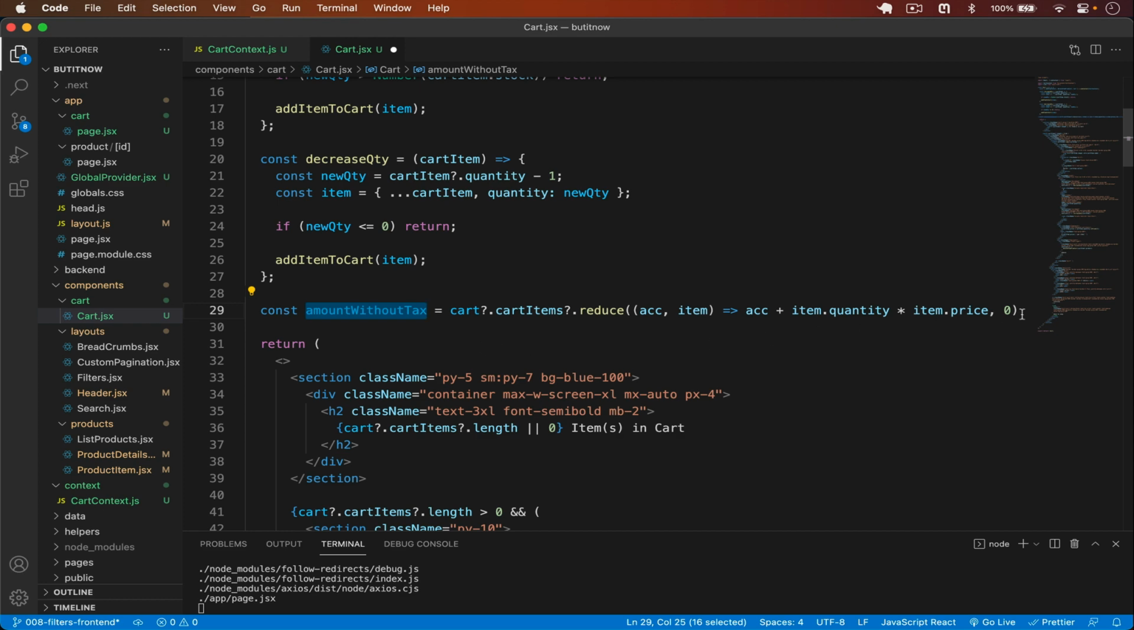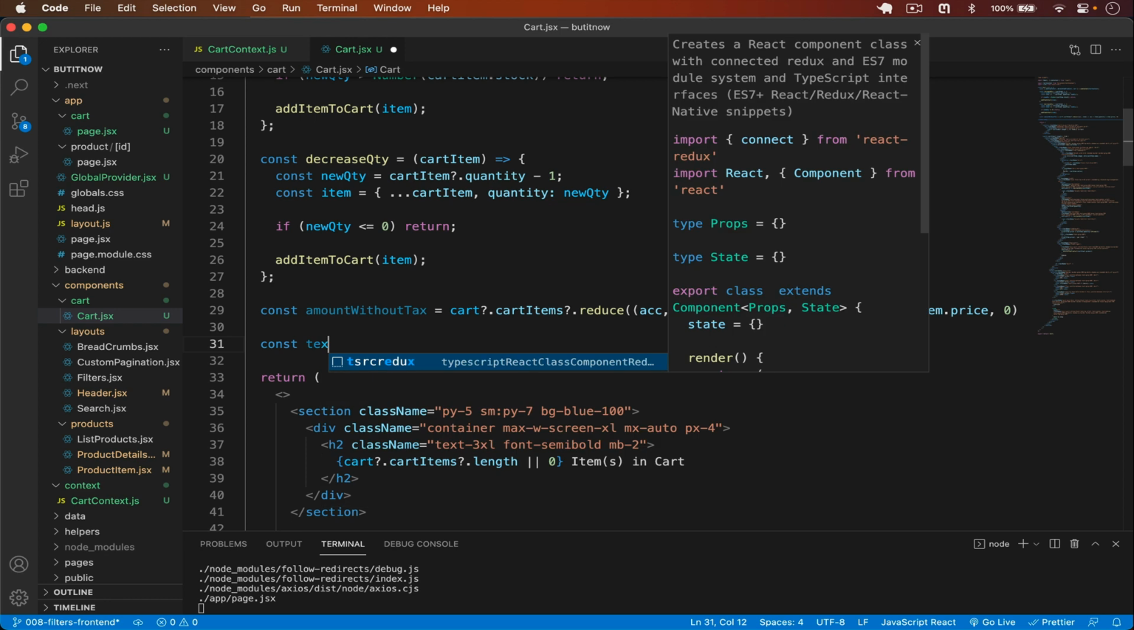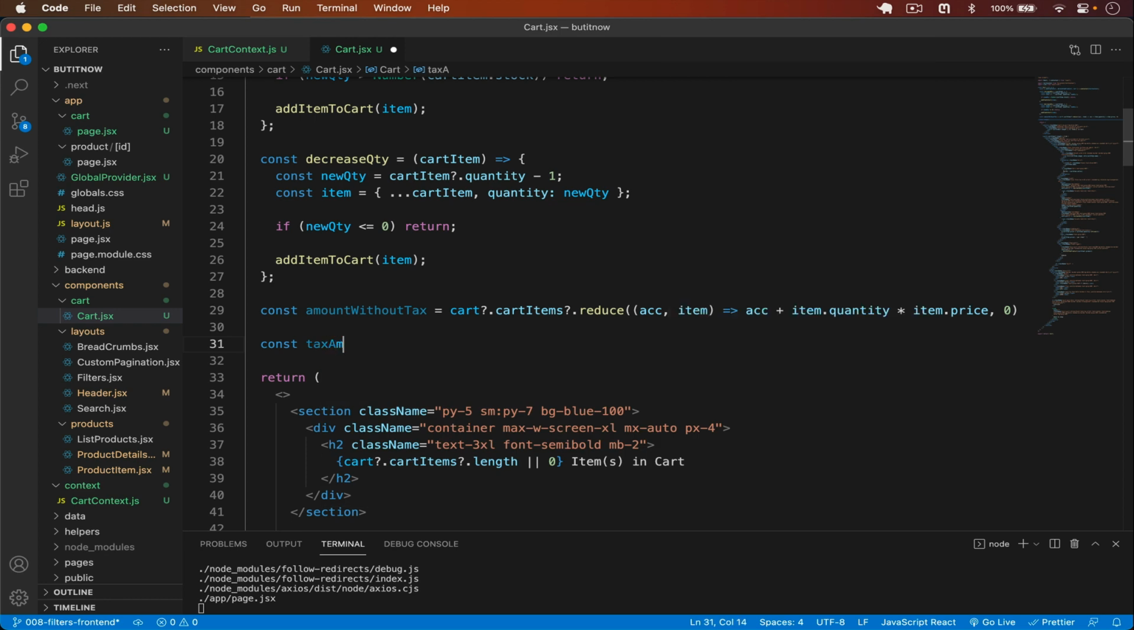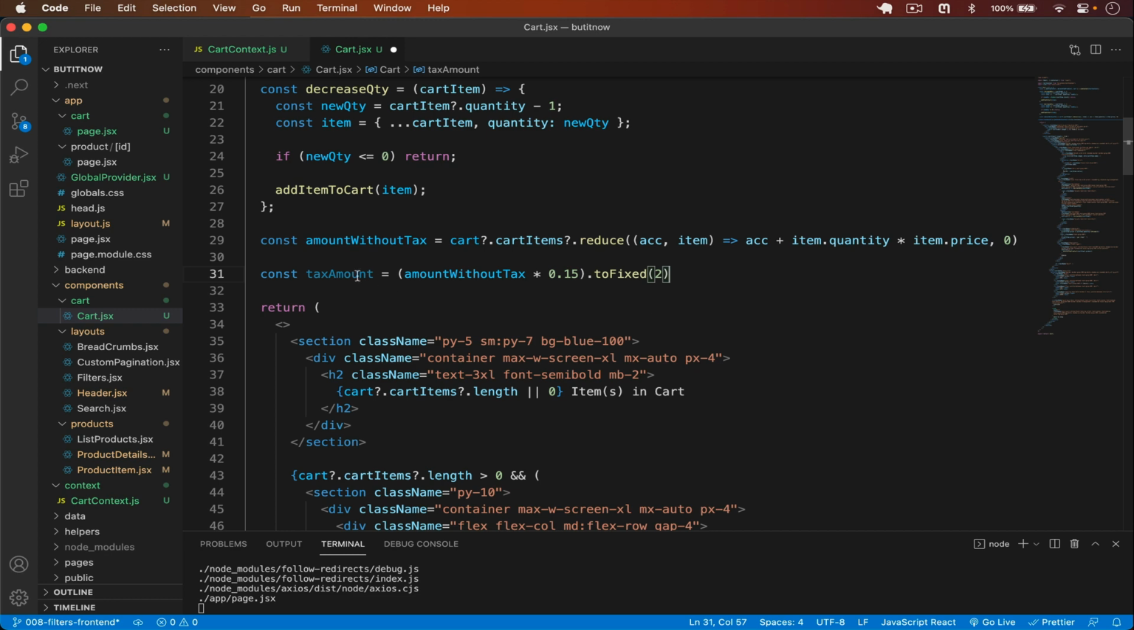Okay, now we have to calculate the tax. So const taxAmount, that is going to be amountWithoutTax multiplied by 0.15, so we will get 15%. And I use here toFixed(2) so that I can get only 2 values after the decimal, and this is the tax amount.